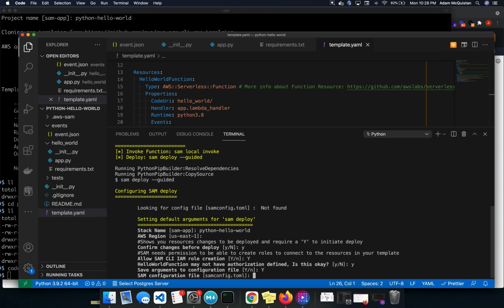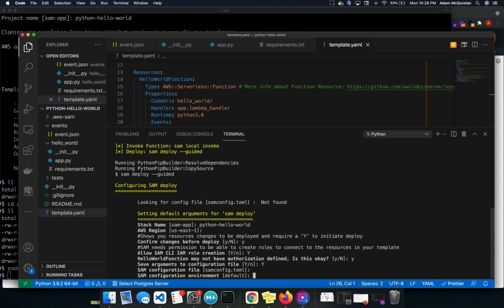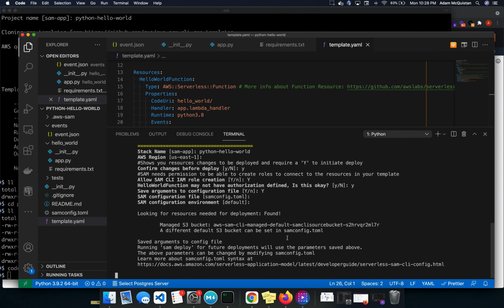Do I want to save these parameters to a configuration file? Yes, I do. And that's really useful because the next time I want to deploy, I don't have to be asked these same questions again. I can just type SAM deploy and it'll use these previously saved values. It tells me right here it's going to save it to a SAM config toml file. So I'll push enter, saying that's fine to do, and the default environment.